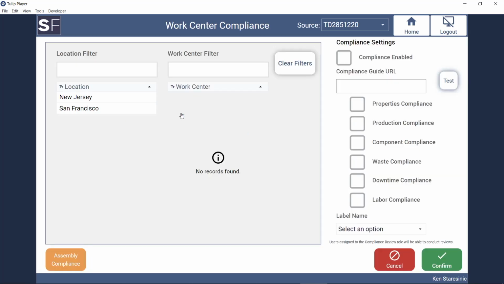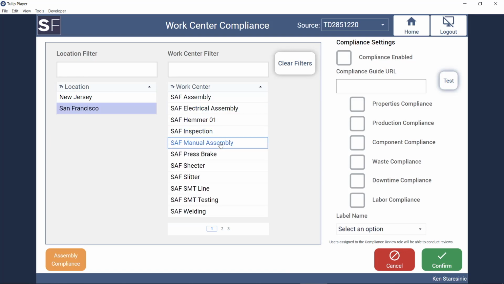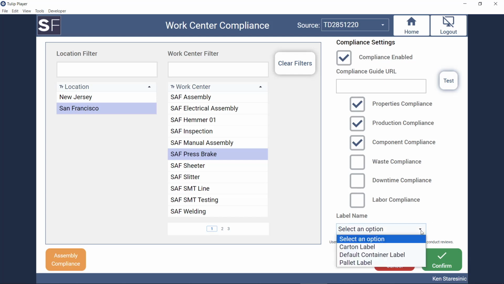If you've already viewed the compliance configuration video, you know that the primary purpose of the Work Center compliance is to establish compliance and help the administrator identify those reporting elements within your SOP that must be verified by your QC for a proper release. Beyond compliance settings, the label name helps establish the default label desired at a particular work center.